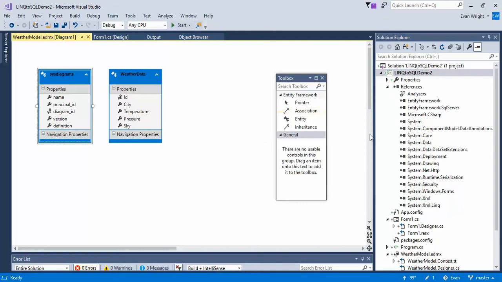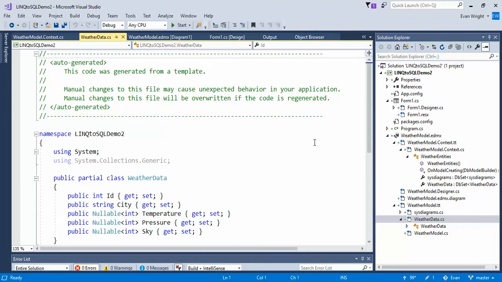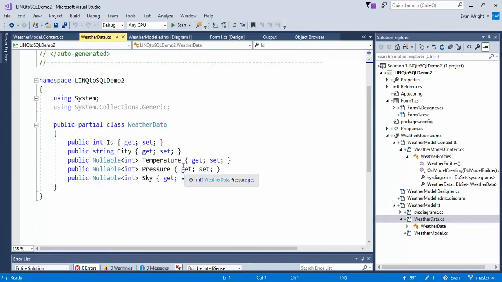Now we can go looking through our solution, and we can actually take a look at what it generated for us. So let's take a look through some of the files that got created for us. If you just start expanding the items, you can see there's a class in here called weatherdata.cs. Let's go look at that. That's what's being displayed here.